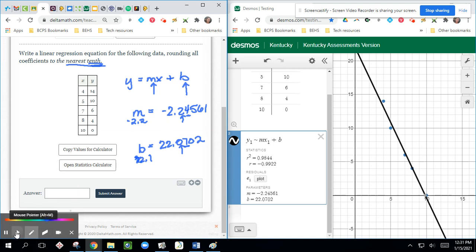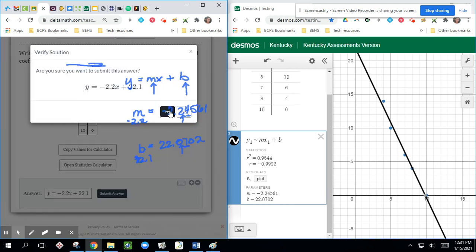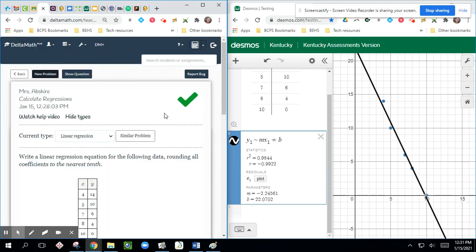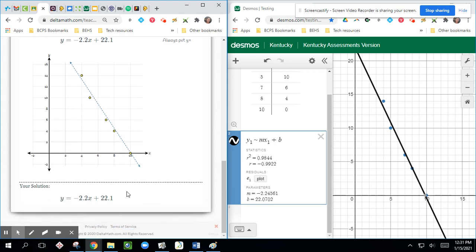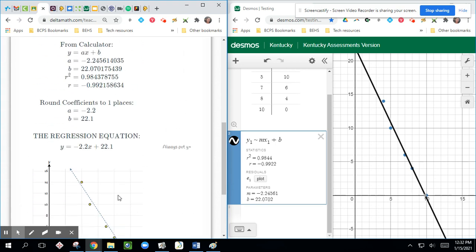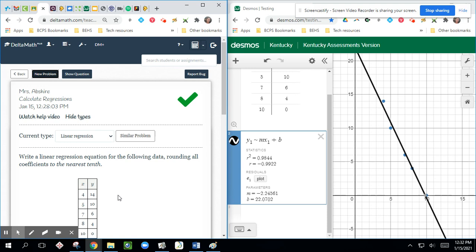So for Desmos, typing it in, y equals mx plus b, y equals, my m is negative 2.2, x plus my b is 22.1. As usual, submit the answer, and Delta is going to be very picky about your rounding. And since my rounding was correct to the 10th place, it accepted my answer. If you do not round correctly, it will not accept your answer. Even if all your Desmos stuff is correct, you still must round correctly.